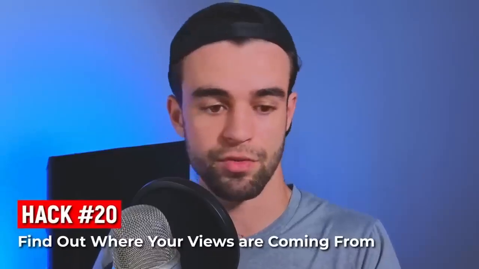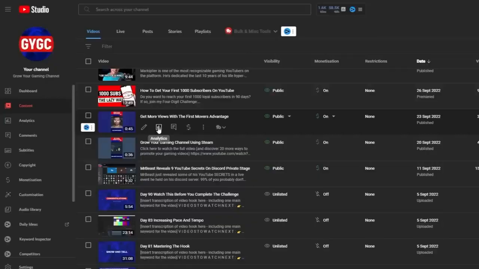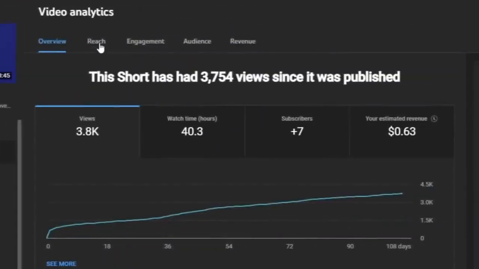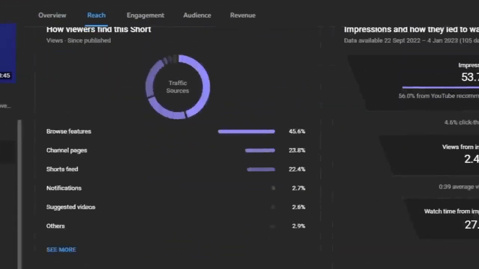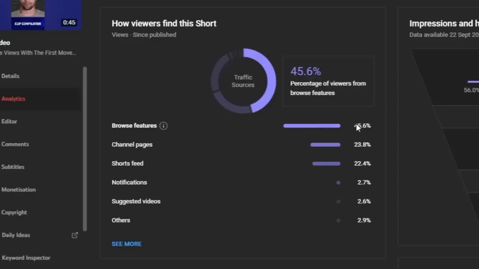Next tip, another really useful thing you can do here in YouTube Studio is, again, if you go to your short and then hover over it and click on this analytics icon and then come across to reach and scroll down, you'll see this little graph here. And this will actually show you where your shorts are getting their views from. So ironically, this short is actually not getting the majority of its views from the YouTube Shorts feed. It's getting the majority of its views from browse features, you can see here, 45%.